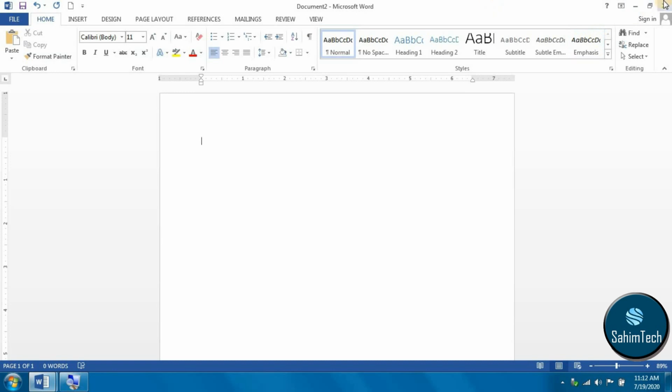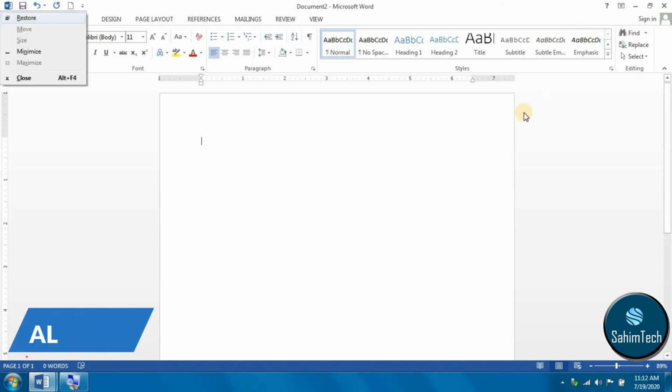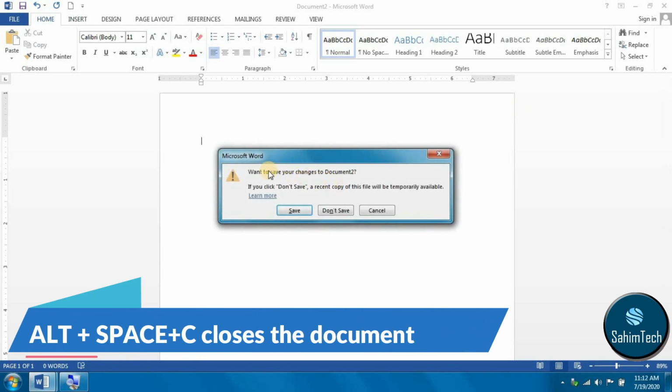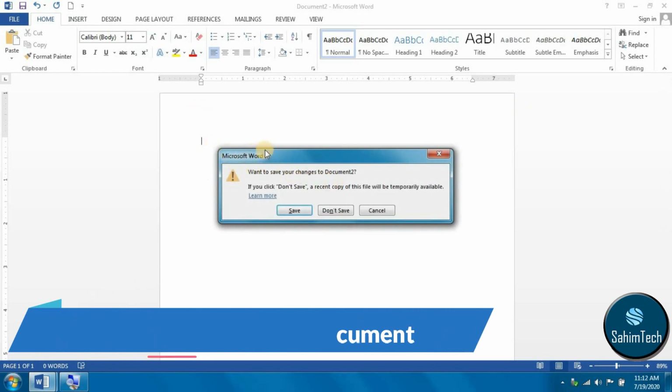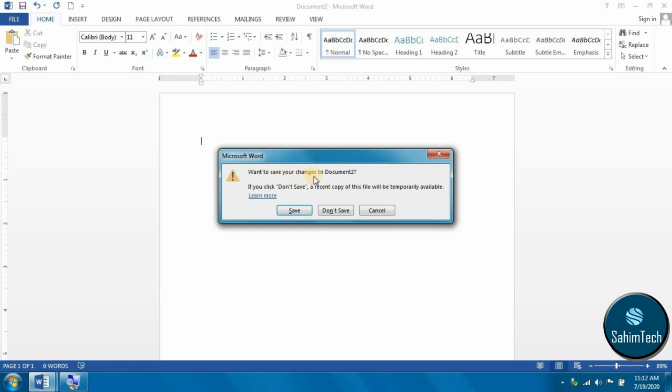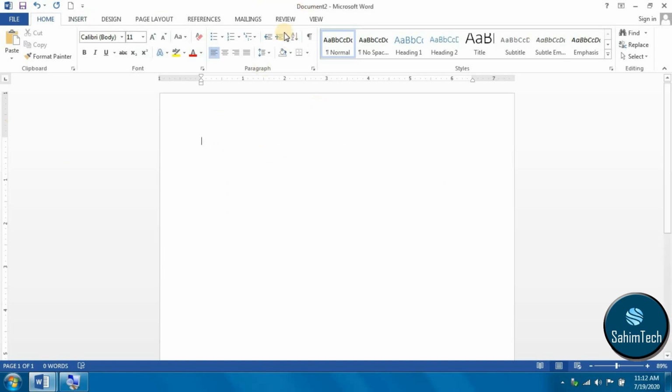Now do you know that there's a shortcut to close your document? Yeah, that is Alt space C. Now when I do that, they're asking me a question, a warning. Want to save your changes to document 2 because they're gonna close it. If I hit don't save, my document will not be saved, and it will close directly. So I'm clicking cancel because I need it.